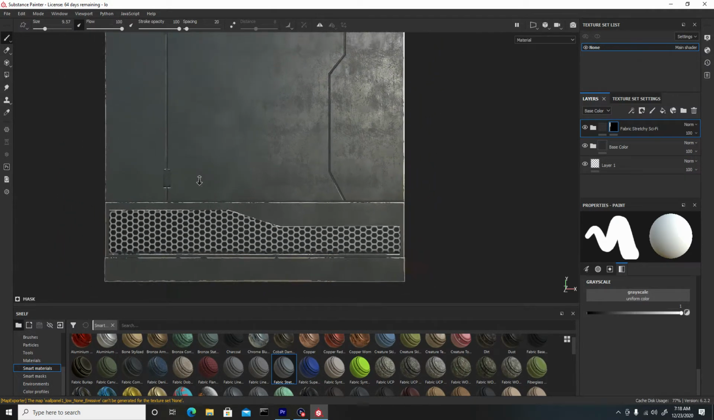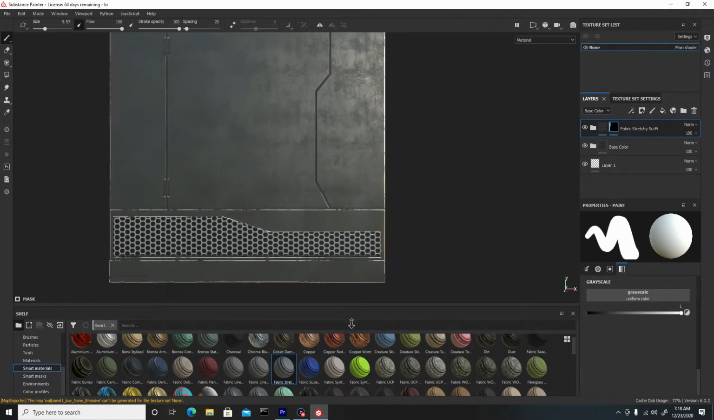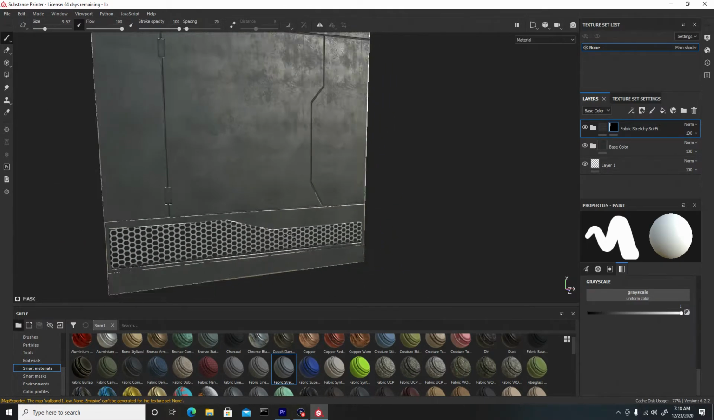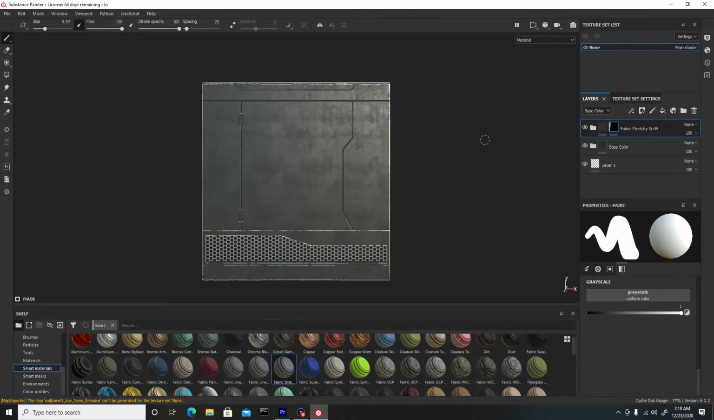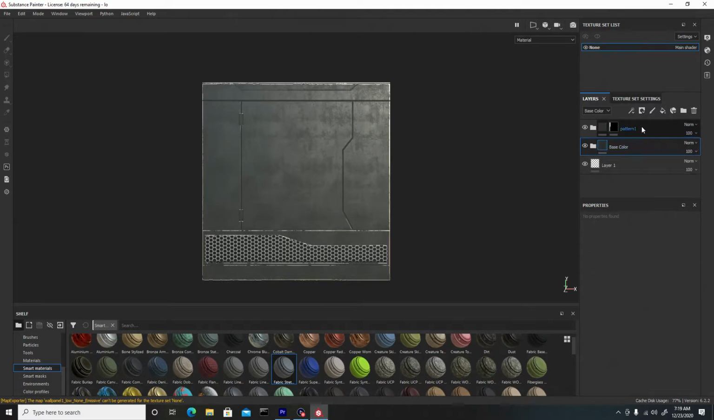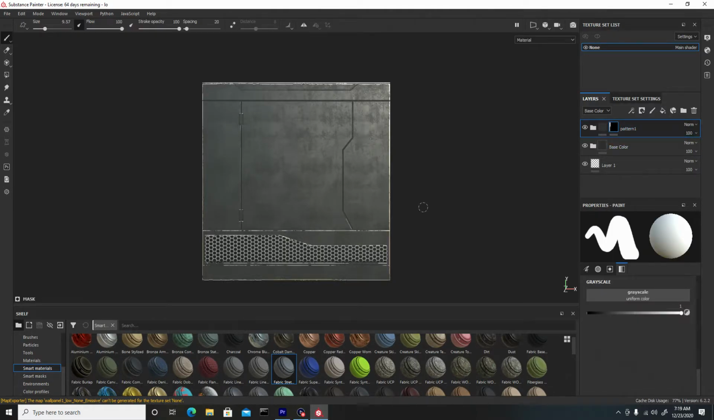So once this section is done here, you can scroll out to zoom out, and take a quick look at this. So we want to add more materials to this, and let's change this name to something like pattern 1 or pattern hex or whatever you want, something that you know what it is, and we'll add more materials.